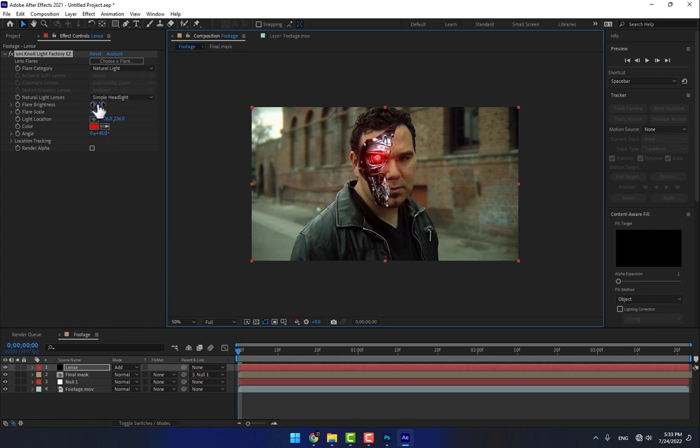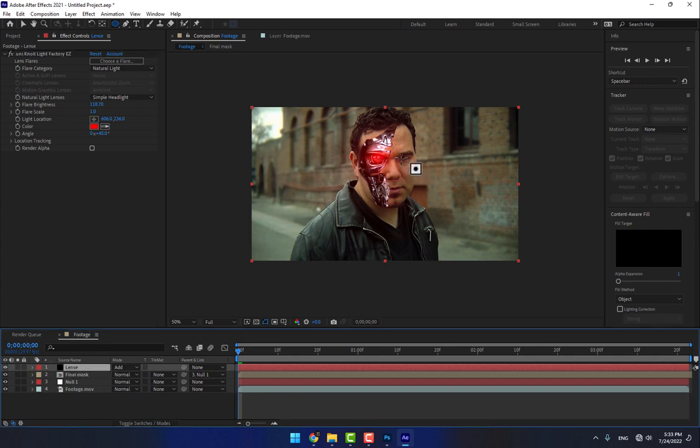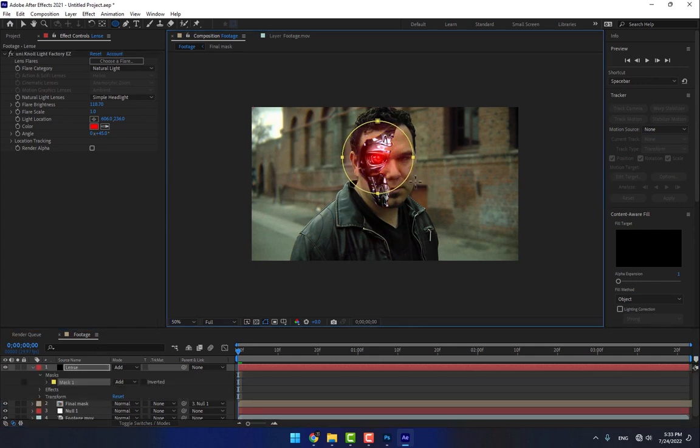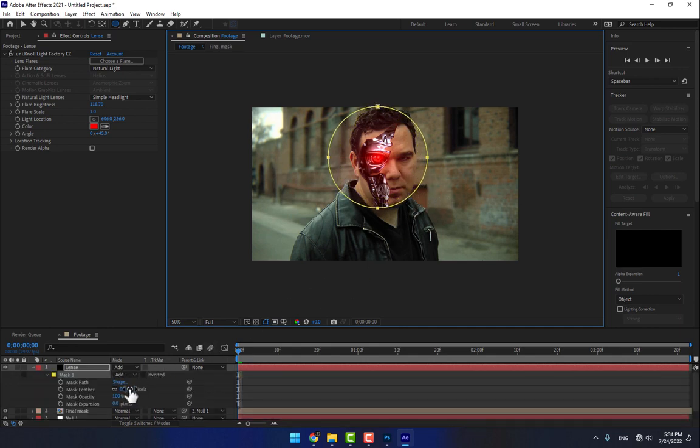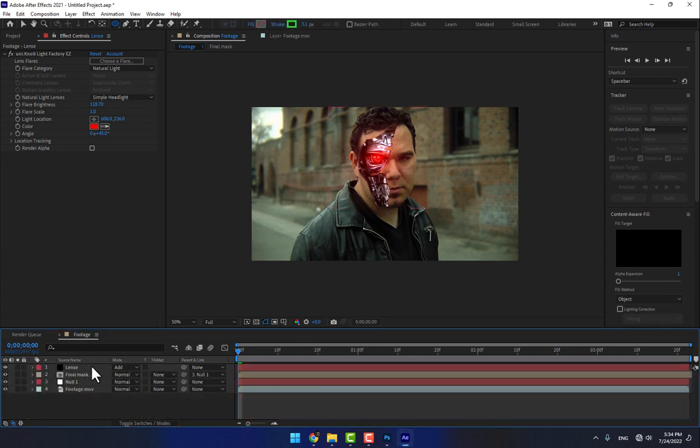So now I need more brightness like this and select the ellipse mask, select the lens layer and from the center point press Ctrl Shift and press M, change the feather, parent the lens to null object one, play now.